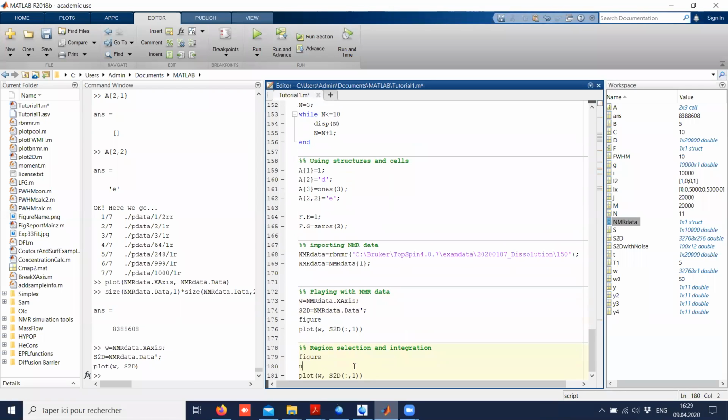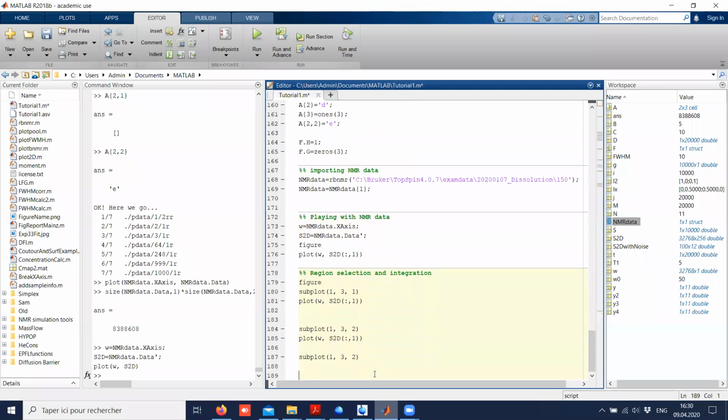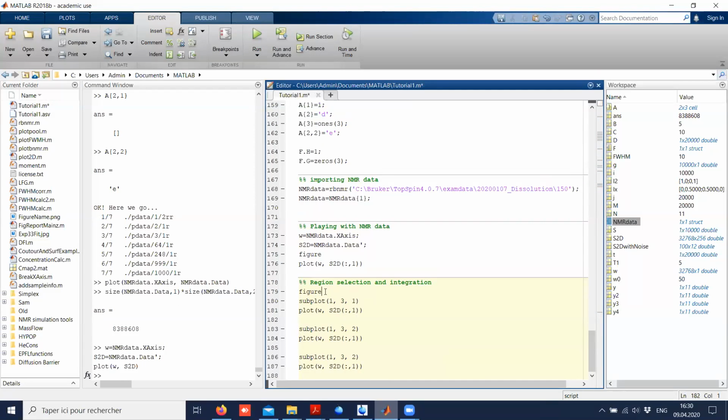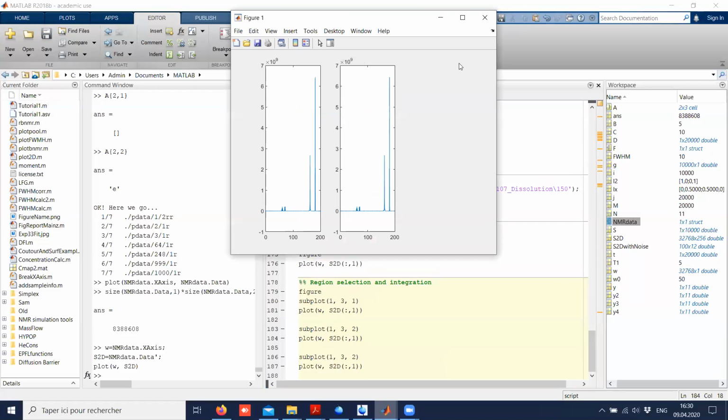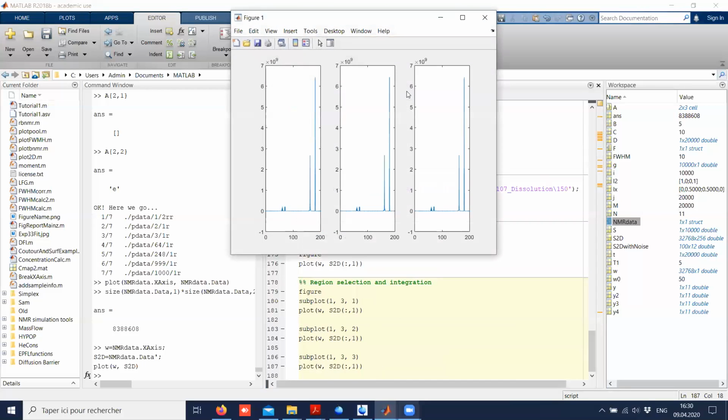But you can split your figure, and this is very convenient, by doing subplots. I want a subplot with 1 row, 3 columns, and now I want to plot element 1. You will see why I'm doing this in a second. Just so that you are not lost in what I'm doing, this code opens a new figure, and now I have a grid of 1 row and 3 columns, and in the first element it will do this plot, in the second element this plot, and so on. Oh, I made a mistake. Yes, so I have 3 plots now.